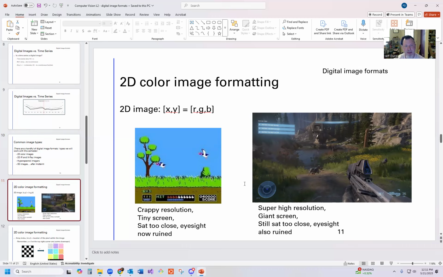So we go back, and here we are again with this idea of our 2D image formatting. We've got our RGB values for each pixel, and the more pixels we have, the prettier the image gets, or the more continuous things start to look. And we can do lots of cool stuff.